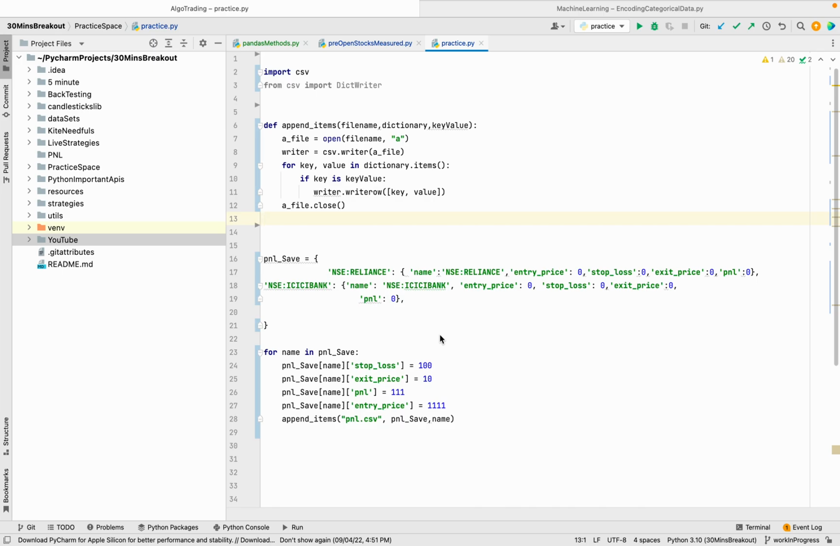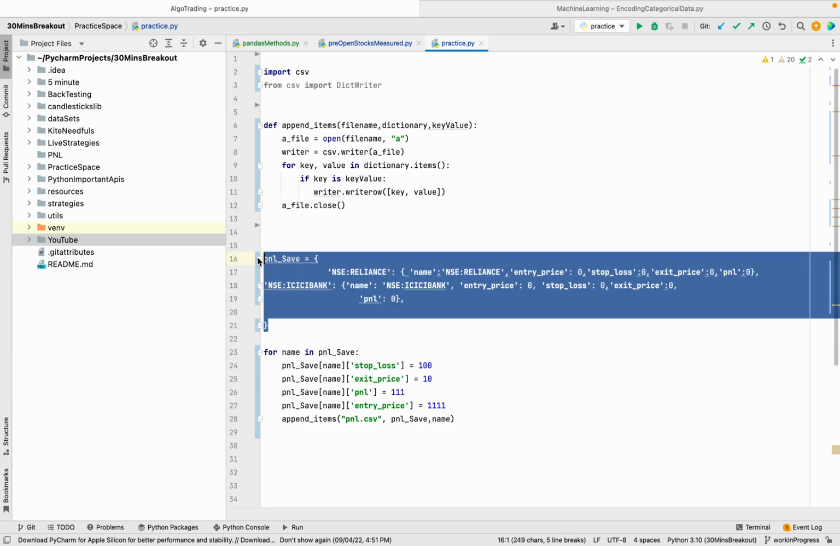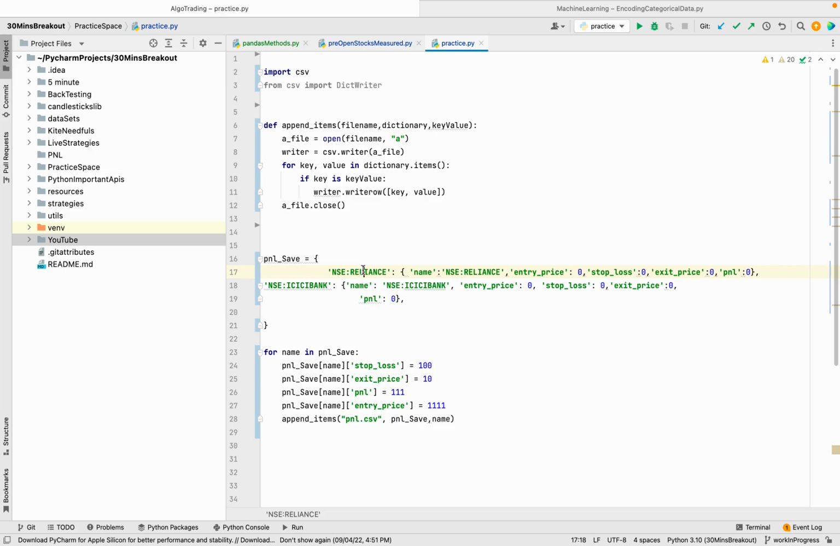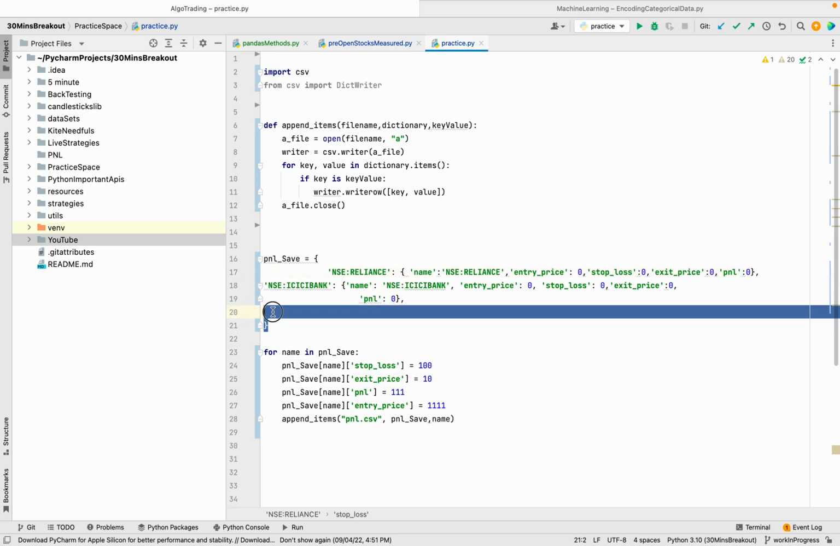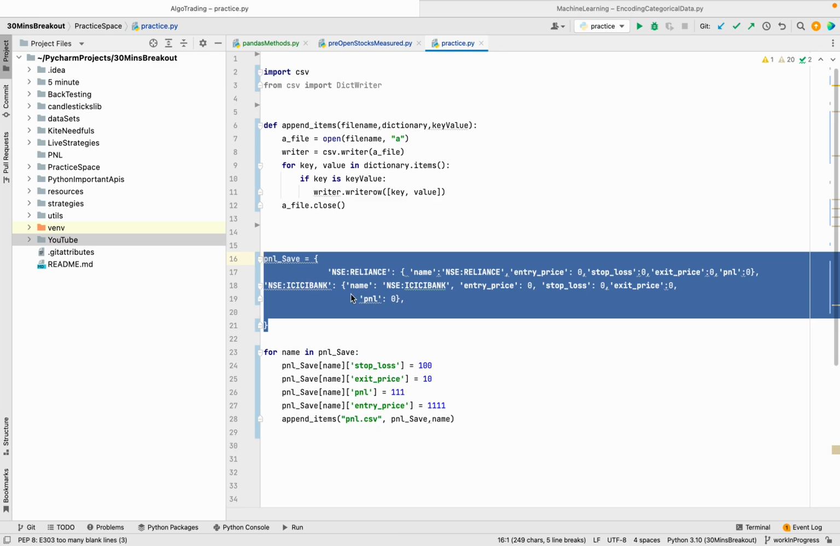So the first thing is you need to first define the stock, like its parameters and all. So for that we have defined a dictionary. So here you can see that we have added a dictionary in the form of key value pairs. In the key we have the stock name, and in the value we have the stock name, entry price, stop loss. So whatever you want to save, we can have it as a key value, and we will save it.